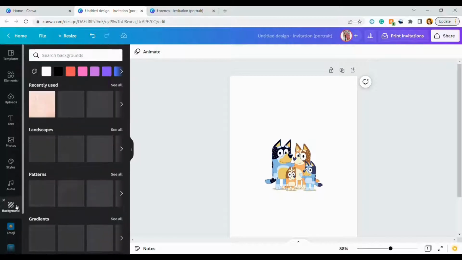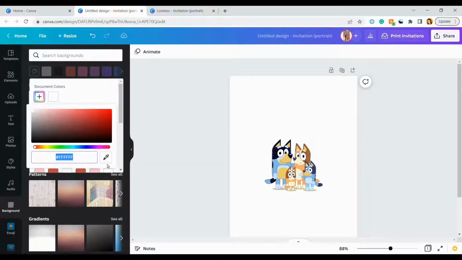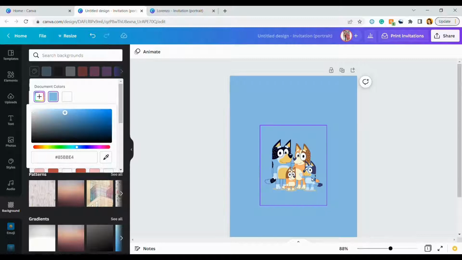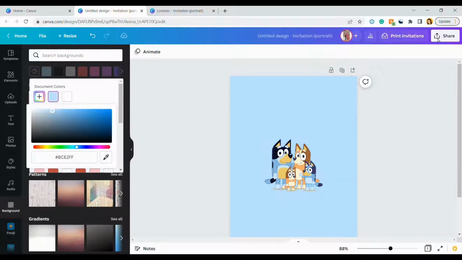Next, I'm going to go down to background and we're going to change that background color to blue. I clicked on the color picker and then I'm going to select the color of Bluey's body, and then I'm going to drag that color to make it a little bit lighter. That way it's a really light blue.